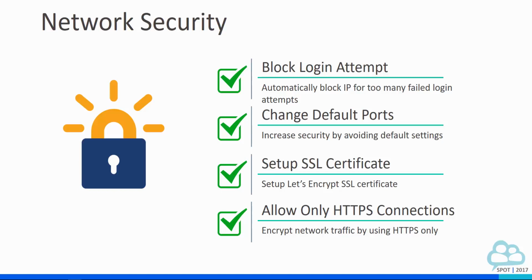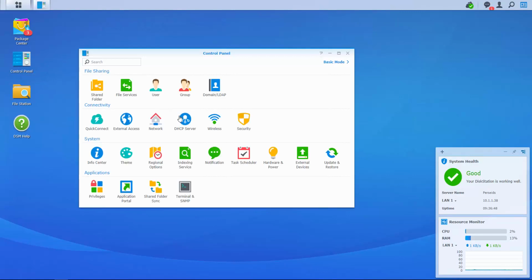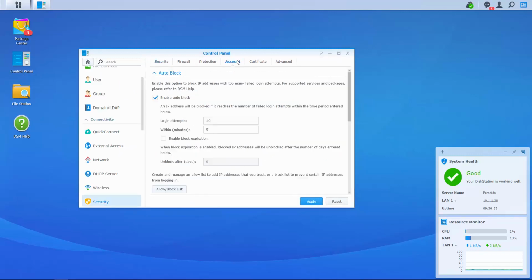Finally, we'll allow only HTTPS connections. That way all network traffic to the unit will be encrypted. Let's pop back into DSM and take a look at these functions. First, to block IP addresses that are trying to log in maliciously, go to your control panel. Now you'll find the security section under the connectivity area. Click this and go to the Accounts tab.